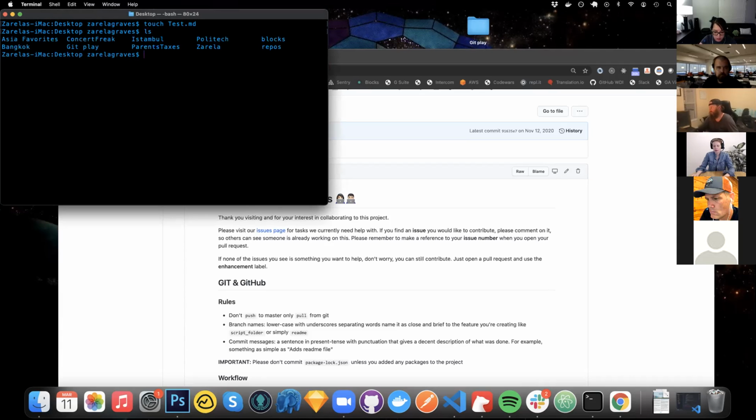So we're gonna cd into the git play. We're here right now, so currently we're inside of this folder. And if we do ls, we'll be able to see the file that I just created. So now what we're going to do is git init, and that's gonna allow us to keep track of all our changes.